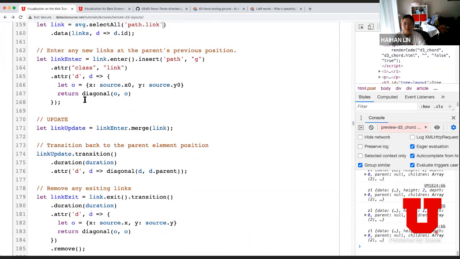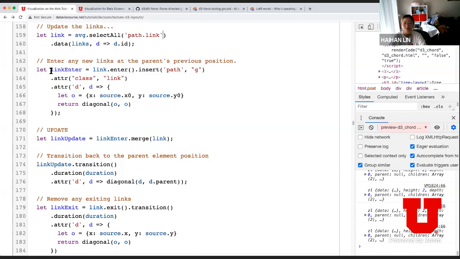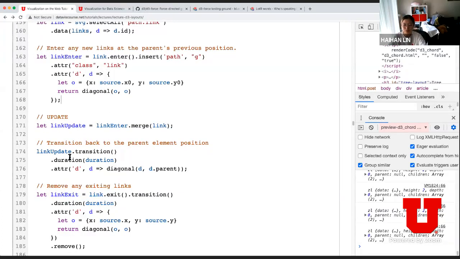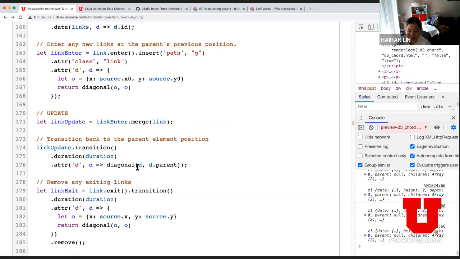So this is how you initiate, and then we update. So first we need to merge them together to do the update. For update, we're also gonna do a transition so that we have a nice animation going. During the transition, we're just gonna make the D so that they look like what we want them to look like. So this X0 was the previous location, and then this is the final location that we want them to have. So that's how to make the animation for the link to grow.